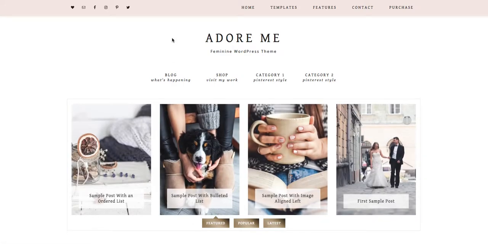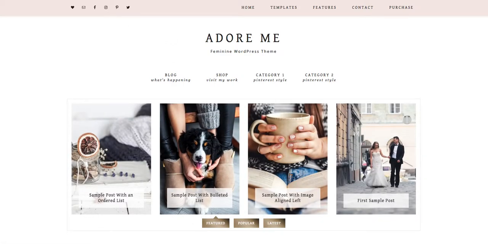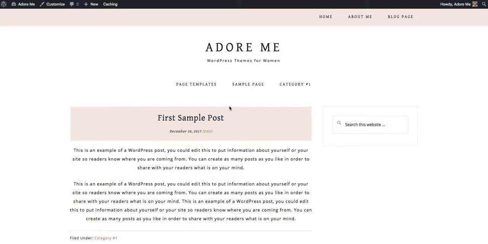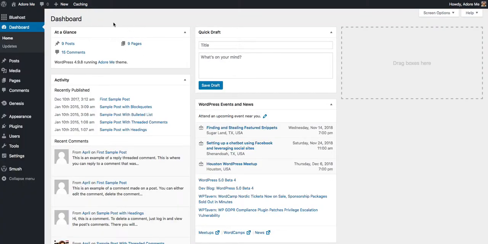So to get started, you'll first want to log into your WordPress dashboard. I've created a test site to show you as an example. After you log into your WordPress dashboard, you will need to install 2 plugins.